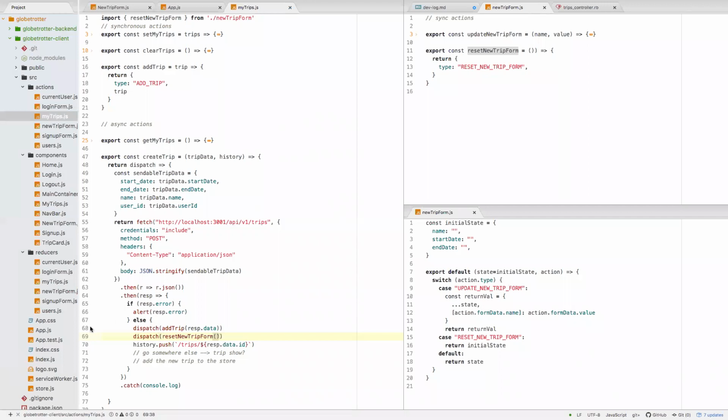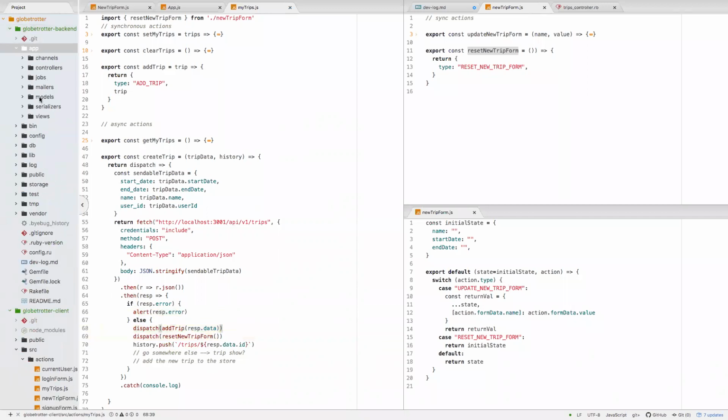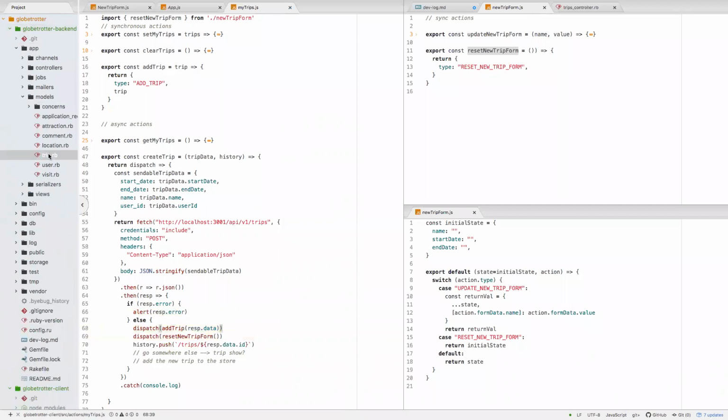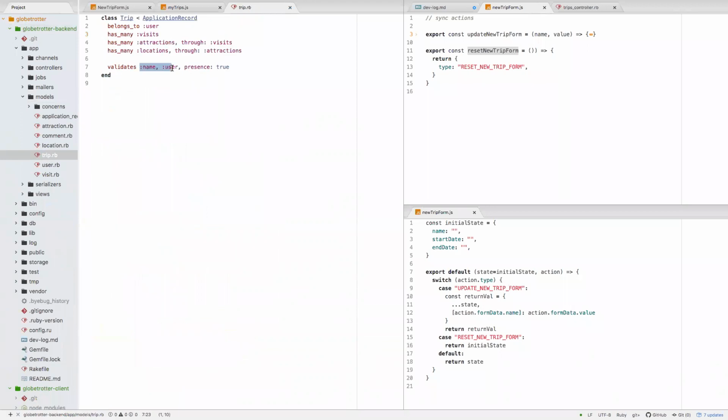Cool, so there are three things I'm doing here. I'm adding the trip to my Redux store, I'm dispatching to clear the form, and I'm going someplace else. So three things are happening there, which is nice. Notice that if there's a problem, I'm not going to go anywhere else, I'm not going to reset the form, and I'm not going to add to my store. Let's double check in our backend that I have any validations. Okay, I do have validates name and user. Okay, cool.